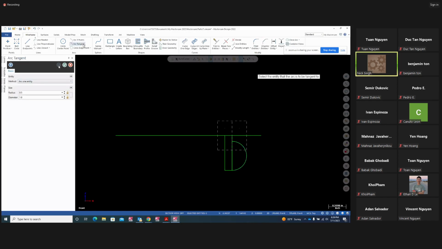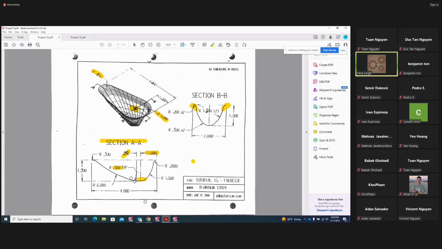Hit OK. Arc tangent. So select the entity that the arc is tangent to. It's going to be tangent to this line. And it asks where to specify the tangent point. My tangent point is the end point of this line right there. Select an arc, make sure the radius is 0.5 here, and this is my arc right there. Okay, same thing we're going to do here. If you look at the blueprint, I have done this arc here, radius 0.5, which is right there, and right here, two arcs. Now let's draw this arc over here, 0.200, and this arc over here, 0.500 radius.